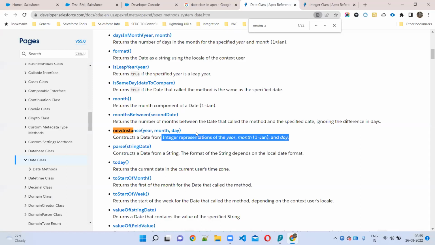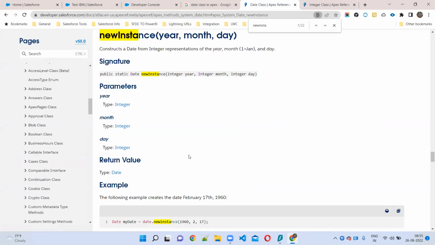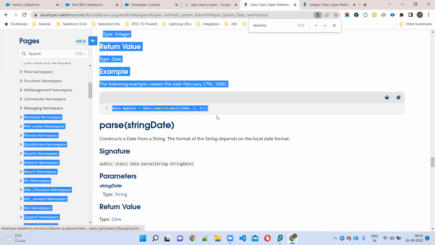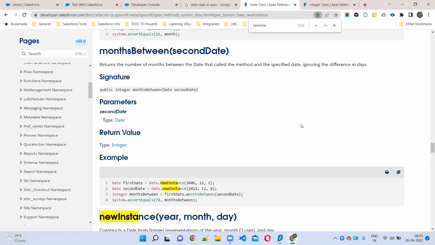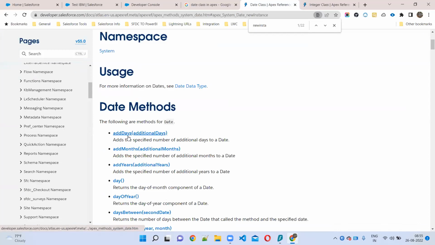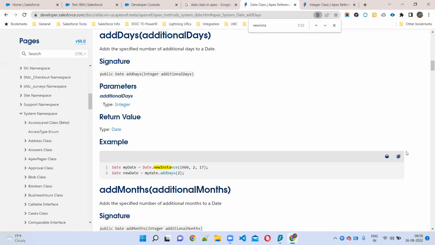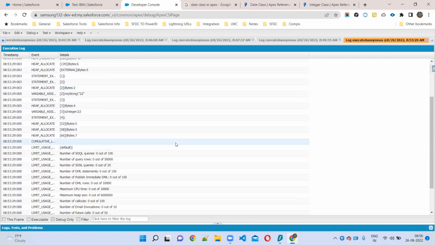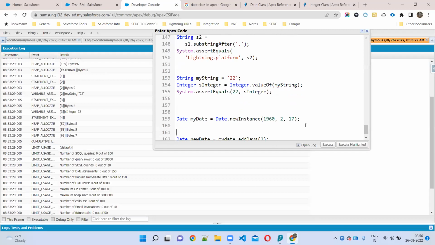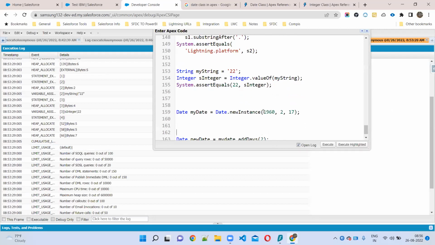If you click here, you can see what we just discussed. Which method do you have to use? The Date.newInstance method. You can give your own date, whatever you want. Similarly, take current date as an example. What is the current date here? 1960, February 17th. Correct.